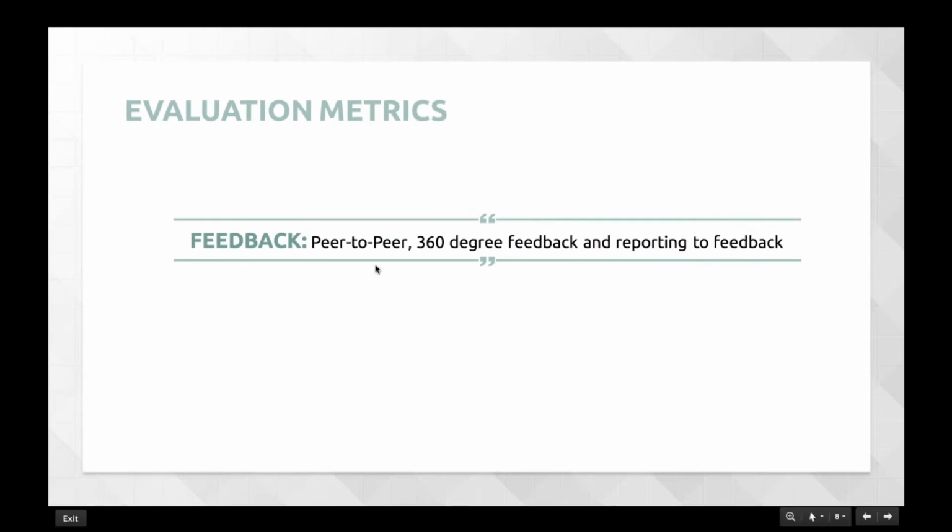You have peer-to-peer feedback, wherein employees of the same hierarchical designation can give feedback to each other. And 360-degree feedback that breaks the conventional method of gathering feedback. Usually the manager gives feedback to the employees, but with 360-degree feedback, the employee can in turn give feedback to the manager or anybody in the organization below or above the hierarchical pattern. And the usual reporting feedback as well.